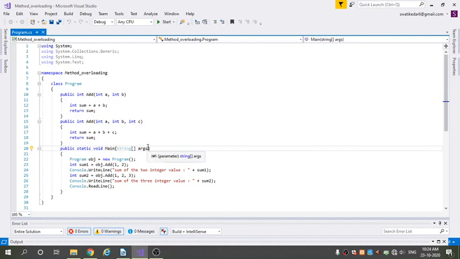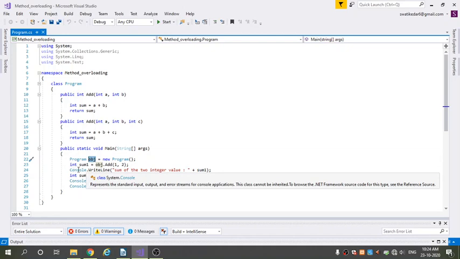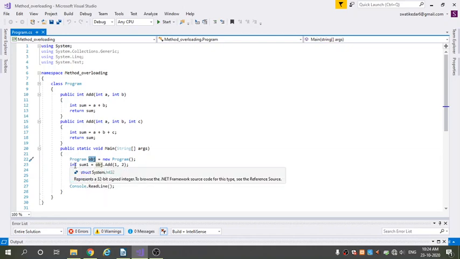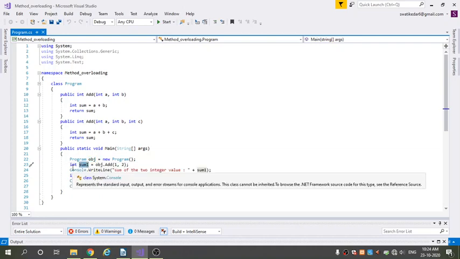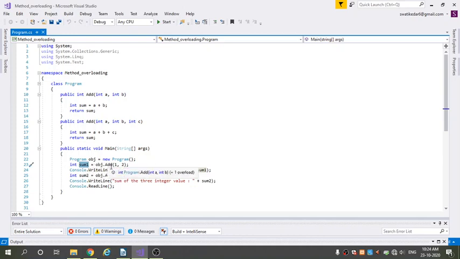So we first see the main method. Inside the main method, we have created an object of the Program class. Program obj is equal to new Program constructor. We have created object obj of class Program. After that, int sum1, we have created one variable of type integer. Sum1 is equal to obj dot add in brackets 1 comma 2.